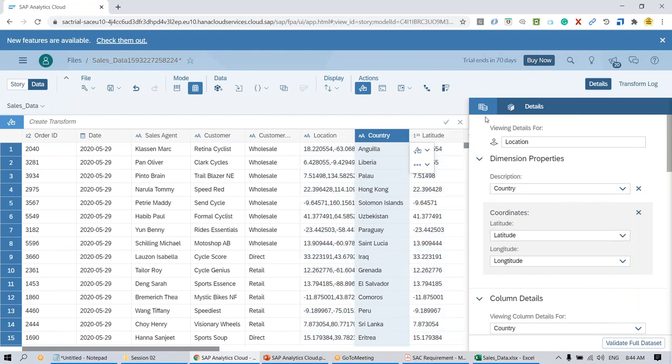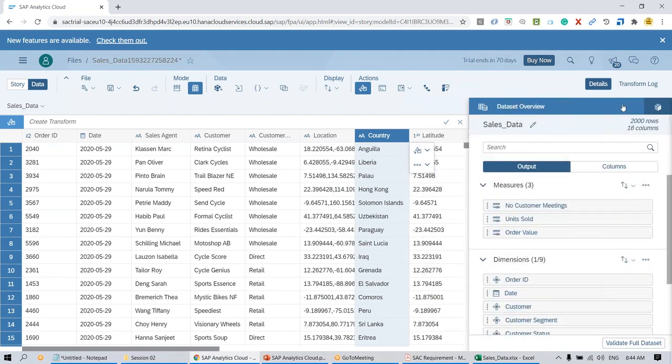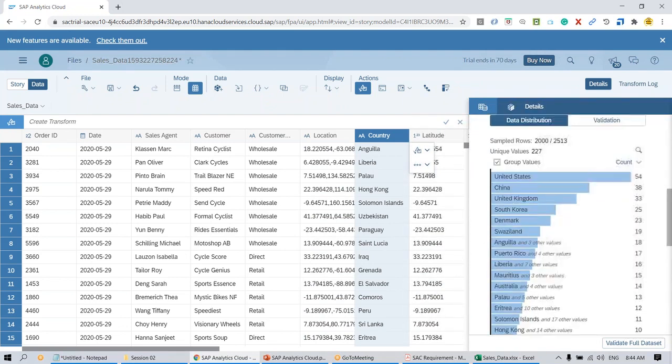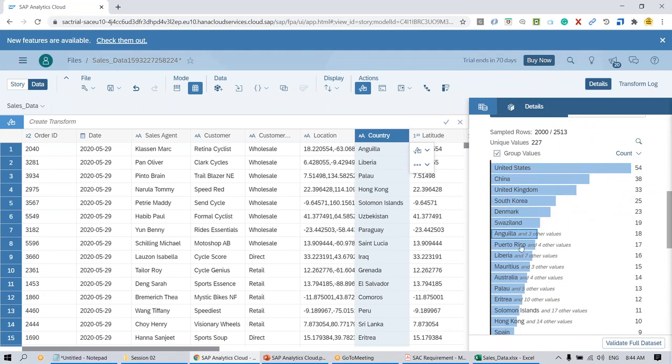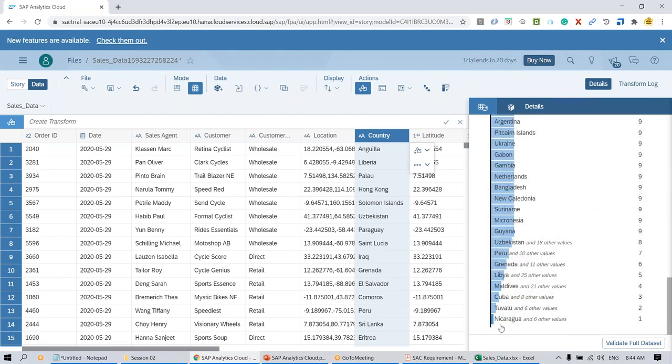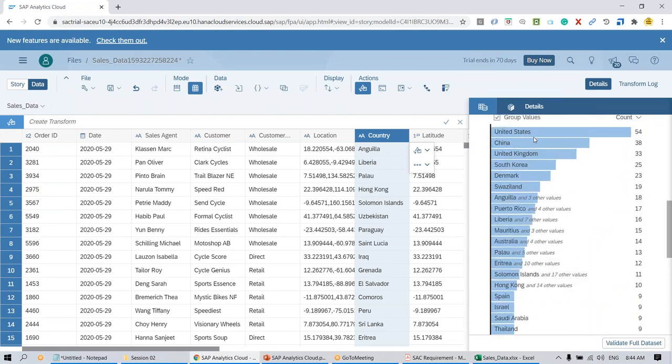You can also select my country, come here and see the data distribution. So you see there are 54 records which contain US, 38 records China, 33 UK, 25 South Korea, 23 Denmark. This is my data distribution. So you can always see data distribution, and there is no blank here, which is good news.